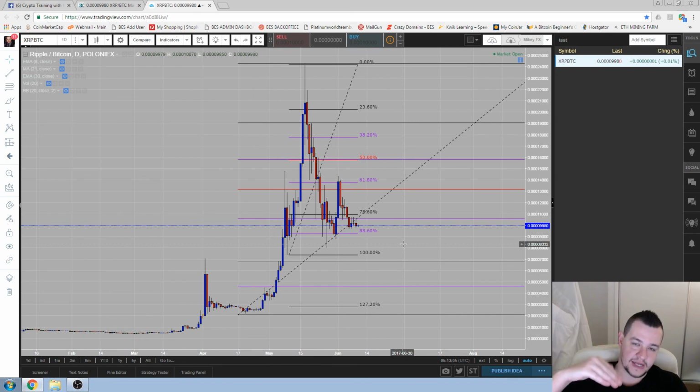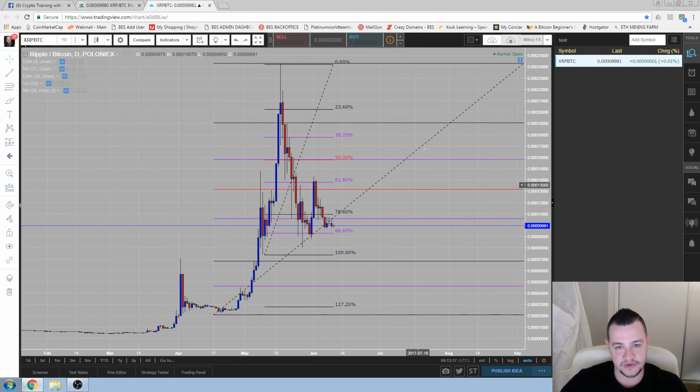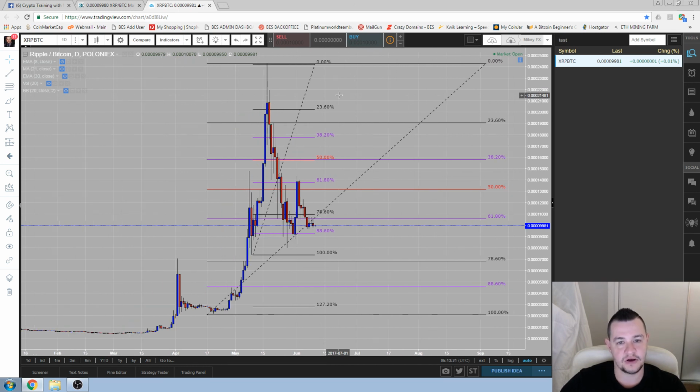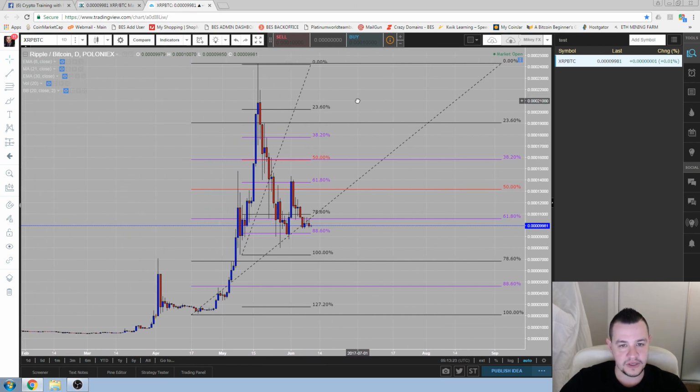So we're going to get a new high, we're going to get some retracement, and then we're going to get a new high, and some retracement, and a new high, and some retracement. So 2 steps forward, guys, 1 step back. That's what the Fibonacci retracement tool basically does for you. I hope this makes sense, and I hope you've enjoyed this lesson.